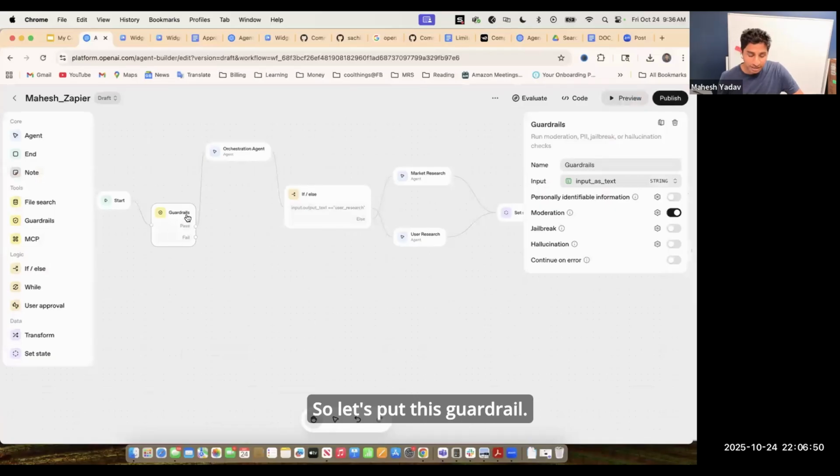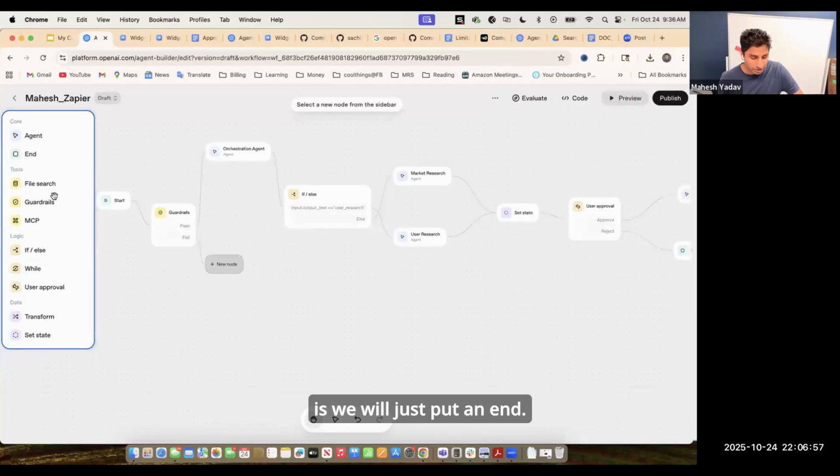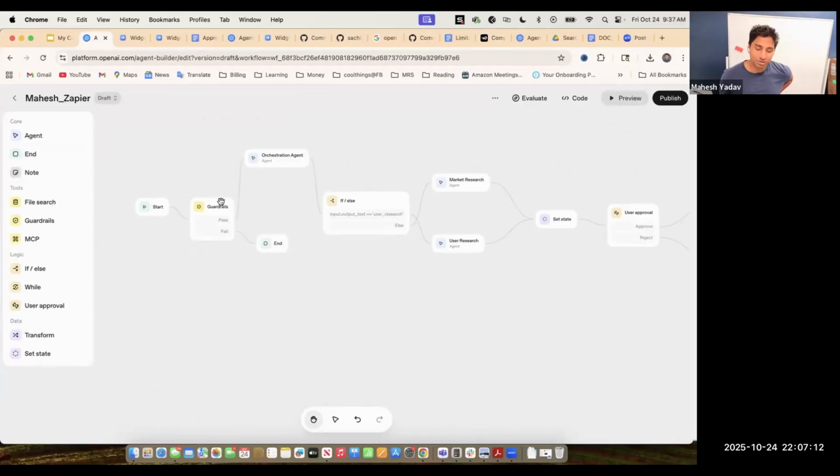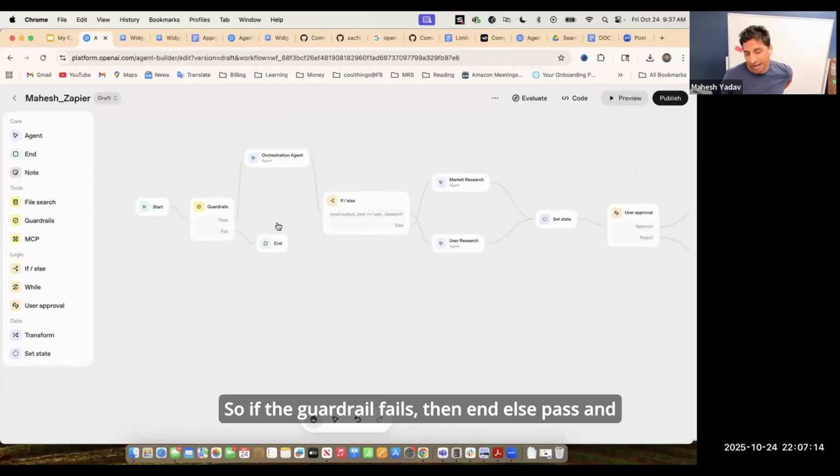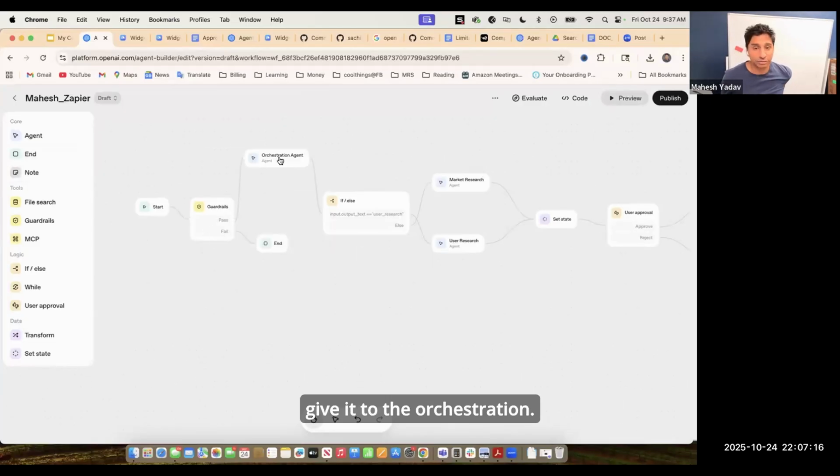So let's put this guardrail. I put this guardrail. I said if it goes here, then pass, else just fail. On fail, what we will do is we will just put an end. So we'll say, hey, if it fails, then just end the flow. So if the guardrail fails, then end, else pass, and give it to the orchestration.